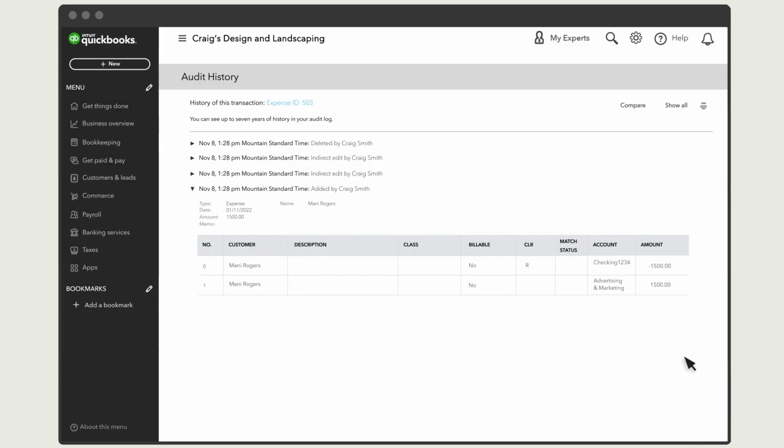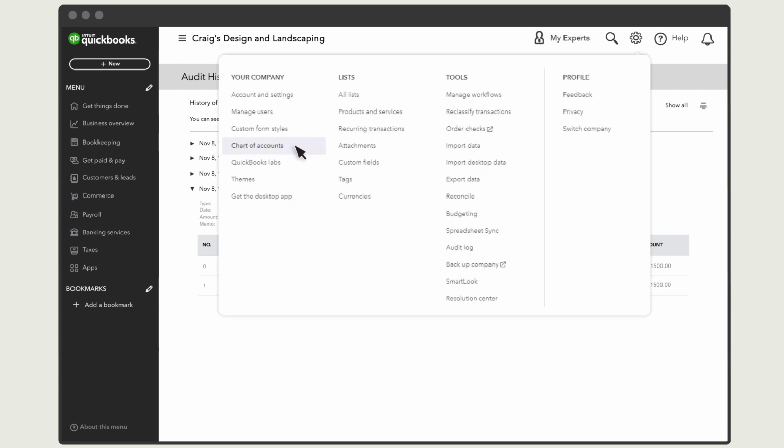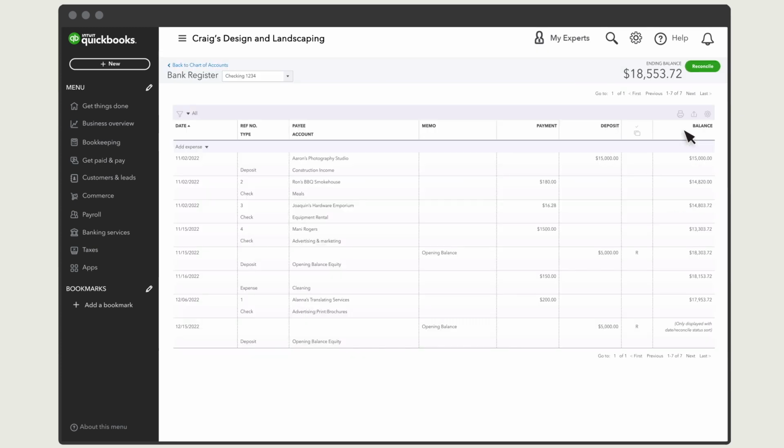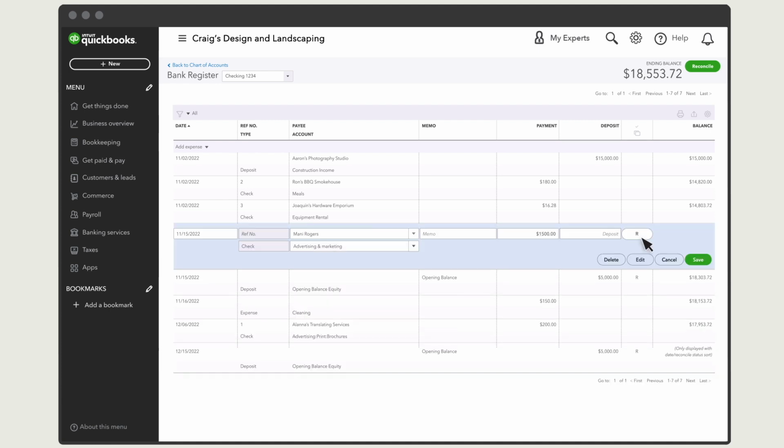When you're done, select Settings. Then select Chart of Accounts. Find the transaction and select it. Select the box in the checkmark column until you see an R. This reconciles the transaction. Select Save.